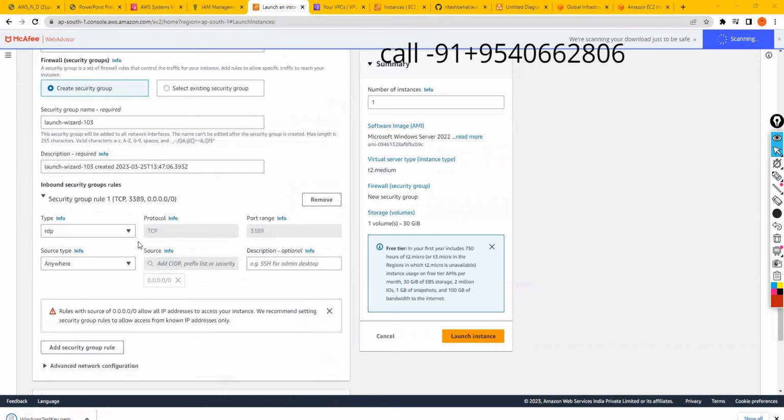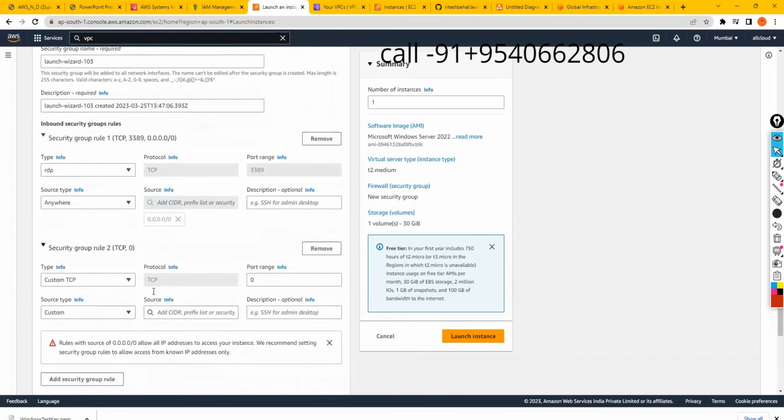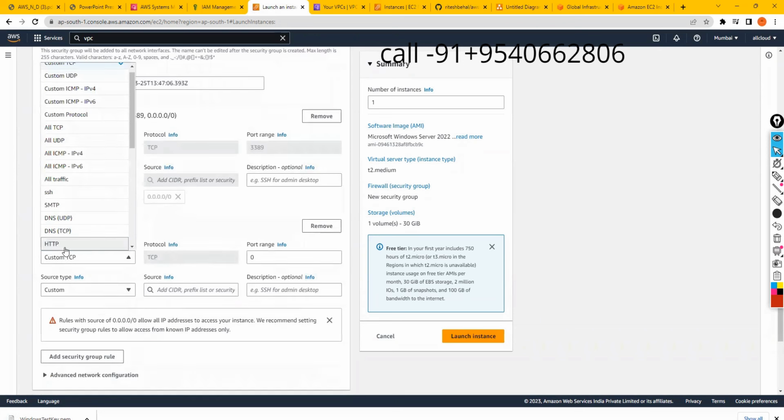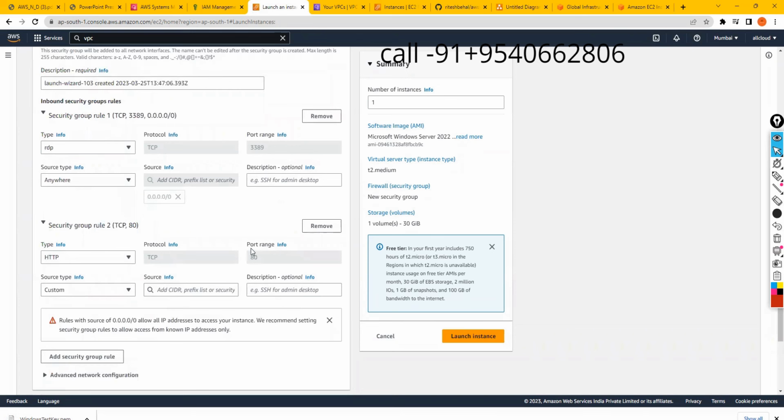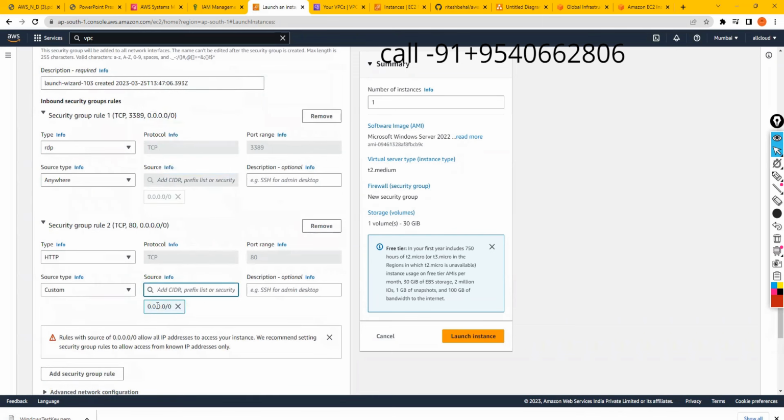Here, please be focused. Now I want to create two rules. One says RDP should be allowed. Another security group rule I'm going to add: HTTP, which works on port 80, should be allowed from everywhere. Everywhere means 0.0.0.0/0, the whole internet.